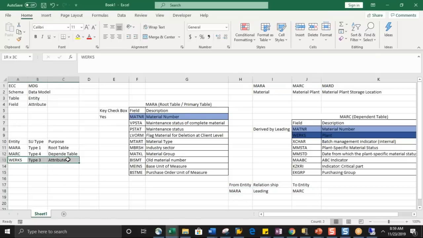Sorry to interrupt. Then MMSTA will not become an attribute, right? So only the plant (WERKS) can be a type 3 attribute. Correct. Thank you. So now the plant is becoming an attribute. But how will the plant attribute be part of a key attribute in MARC? We just defined it as a type 3 attribute, but how will it participate as a key field in MARC?